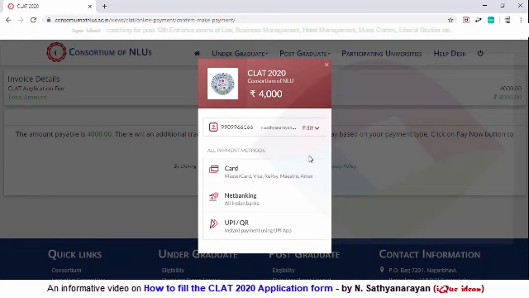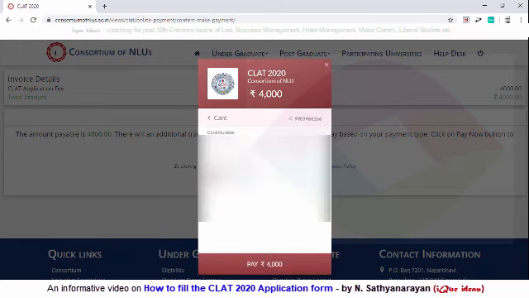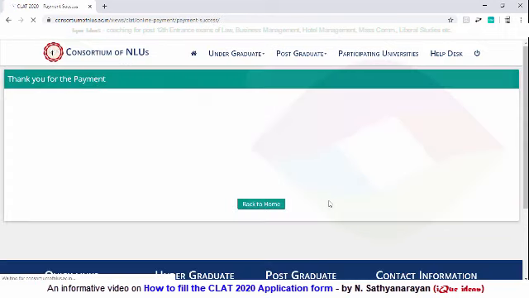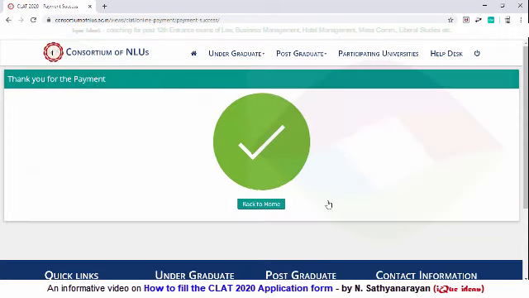It gives me various payment options. I can pay either by card, net banking or by UPI QR. I select the card option. It asks me the details. Once the payment is done successfully, it takes me back to the payment page. After processing, it thanks me for the payment and confirms that my application is done.